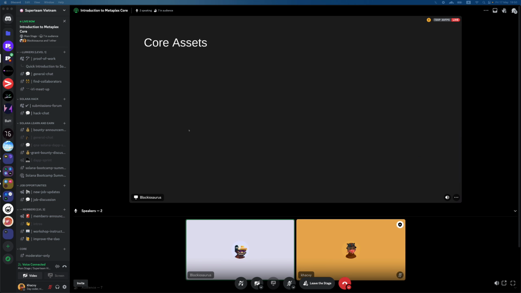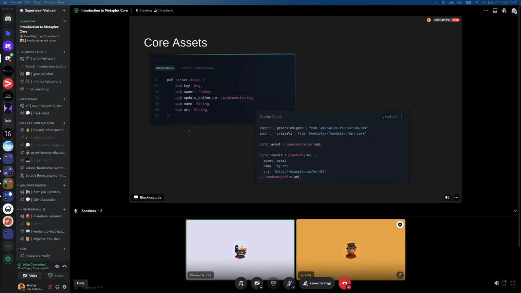So really, when you do all that optimization, when you boil everything down, when you reduce an NFT to its core components, you end up with a core asset, which is represented here. You have a key, which is used for internal management. That's just an account discriminator for those familiar. Someone owns the asset. Someone has the permission to update the asset. This can be a collection, this can be a pub key, this could be no one for immutable assets. It has a name, and it has a URI.